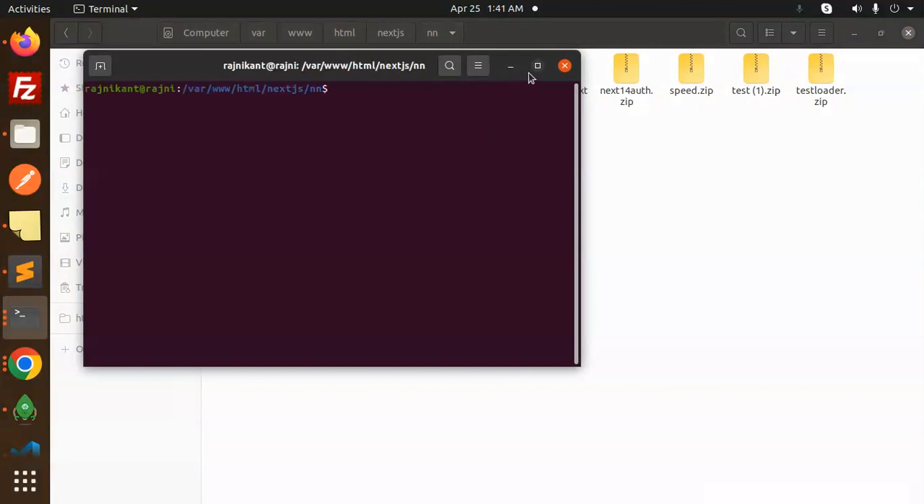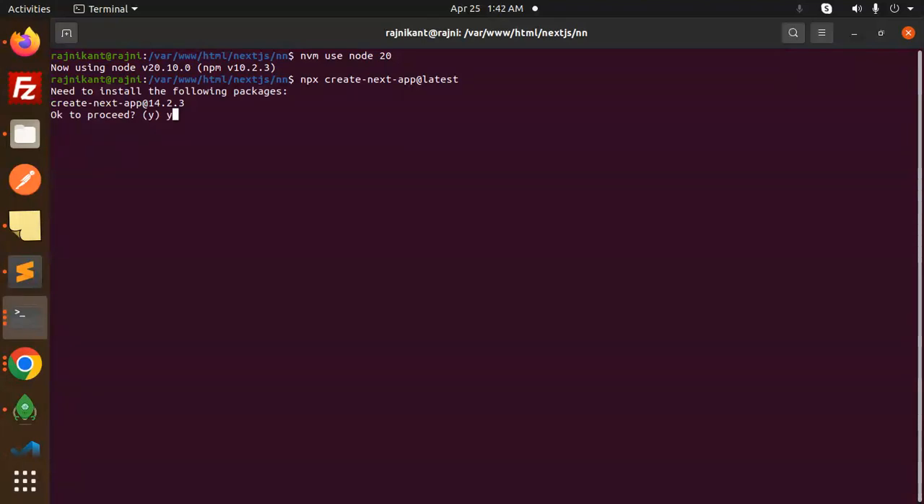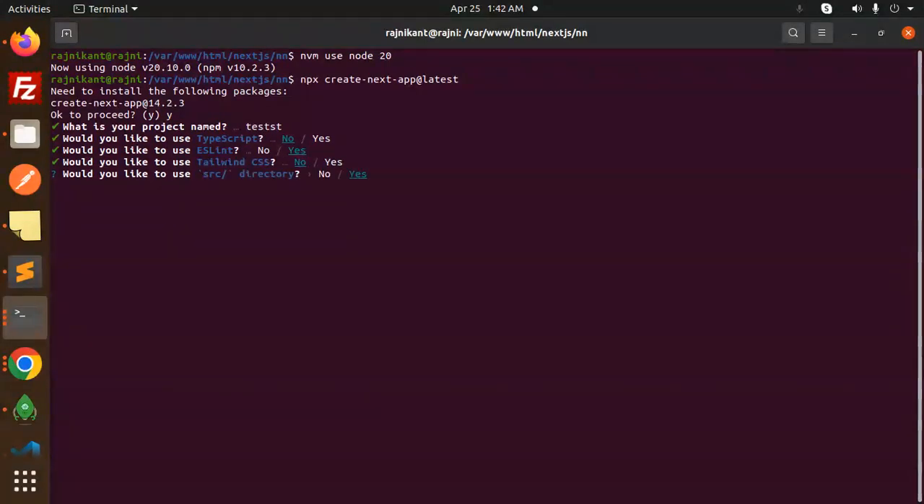Open in terminal, then go with nvm use node 20. These are the procedures I followed for the app. Yes, yes. For the project name, I will go with testing. For TypeScript, if you want to use it you can, but I'll go with no. Tailwind, no. For the source directory, I'm using the app directory, so make it no, and we want the app router, yes. Then no for the rest, and it will work. These are the settings that we have to use.